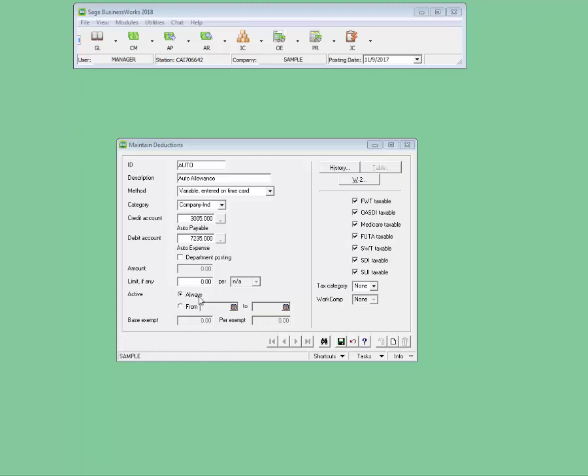Now, if this deduction is only to be active for a certain time period, you're going to select the From option, and then you're going to enter the active date, which is going to include the last paycheck of the year. Now we're going to look at clicking the W-2 button.